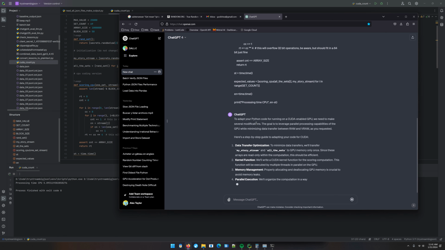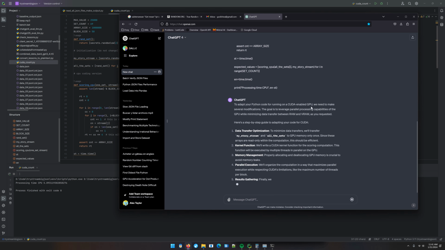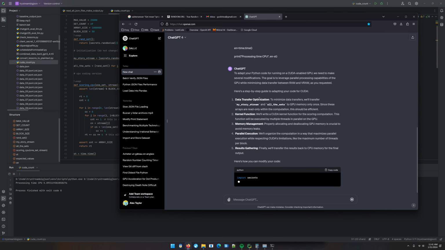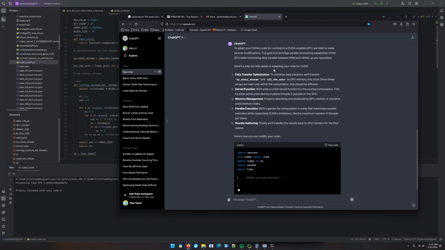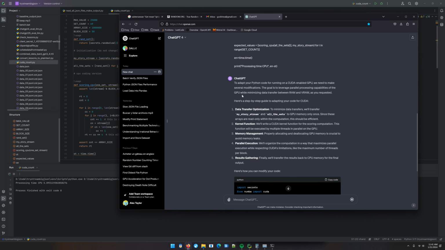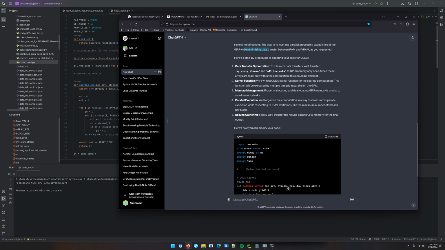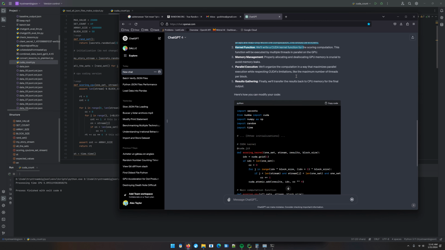Okay, to adapt your Python code for running on a CUDA-enabled GPU, we need to make several modifications. The goal is to leverage parallel processing capabilities of the GPU while minimizing data transfer. I think it understands just exactly what I want. Okay, so data transfer optimization. To minimize data transfers, we'll transfer my story stream and all the sets to GPU memory only once. Since these arrays are read-only within the computation, this should be efficient.